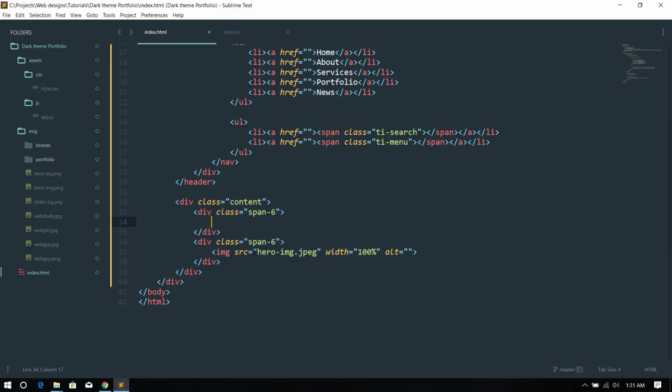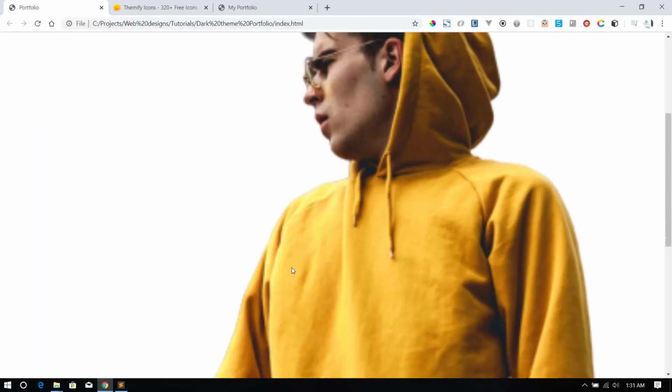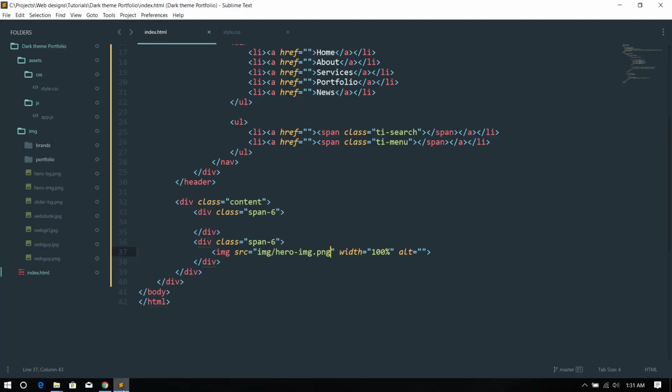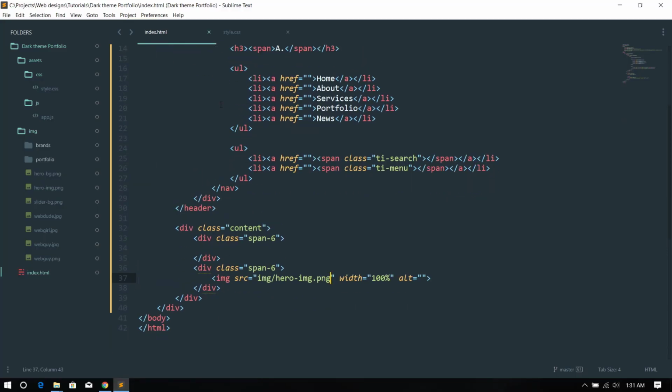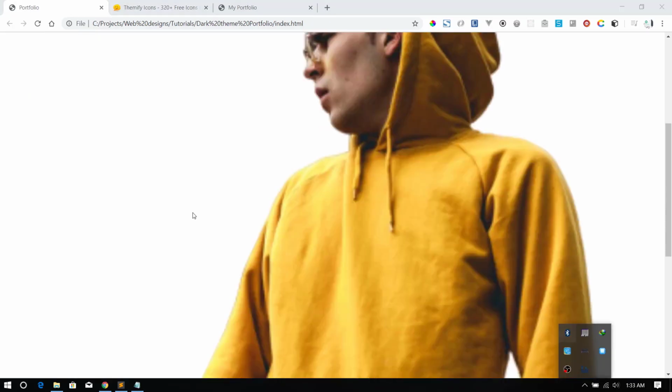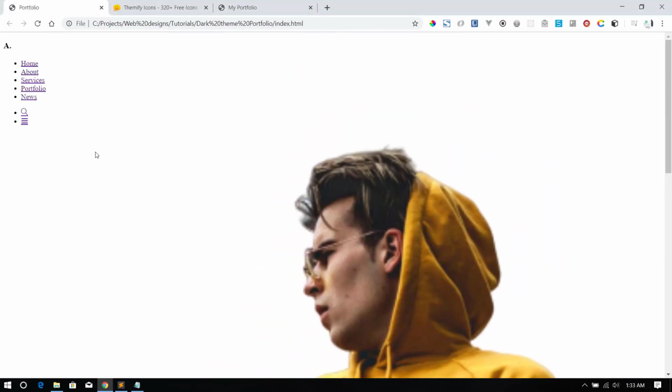Oh, okay. We didn't actually go to the folder, so it's going to be image slash hero img.png. Oh, this is a PNG file. Sorry about that. PNG. So let's refresh again, and we could see the image shown here. All right.